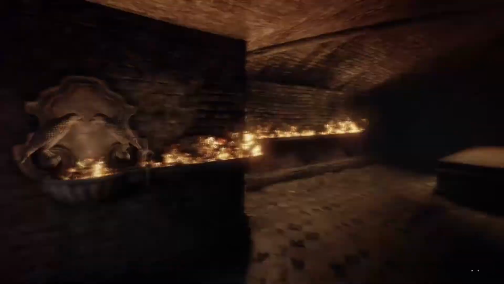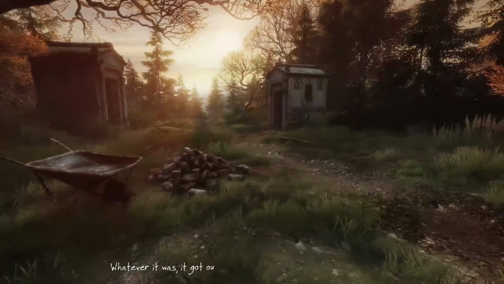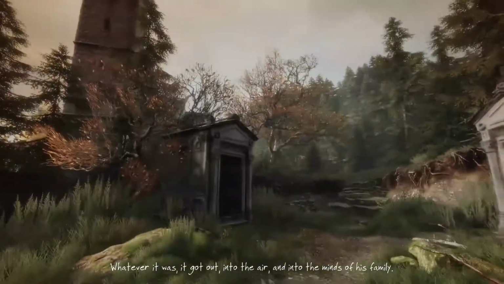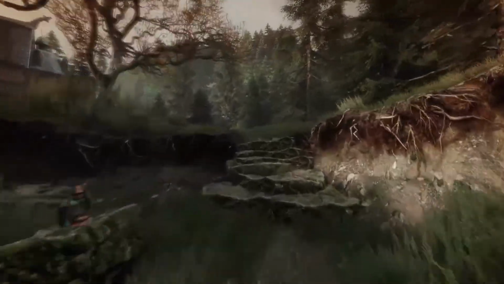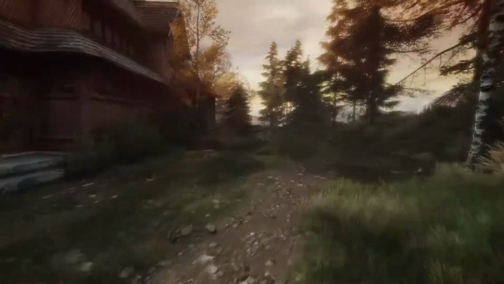Nice. Right. Okay. Well, the sleeper must not sleep. Ethan disturbed something. Whatever it was, it got out, into the air, and into the minds of his family. I guess that's the sleeper that he's referring to. I'm gonna have one last look in the church. I'm optimistic that something's gonna happen by the stairwell. Oh, he's down this one. Still nothing. Still broken stairs. Alright, well, that was fun.